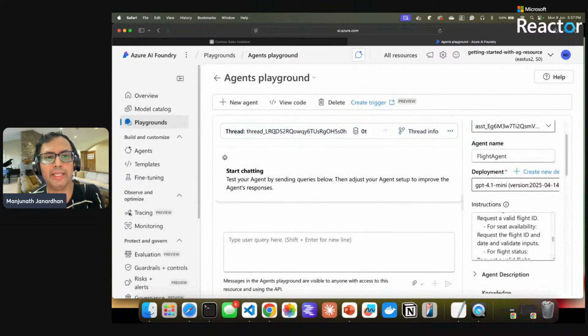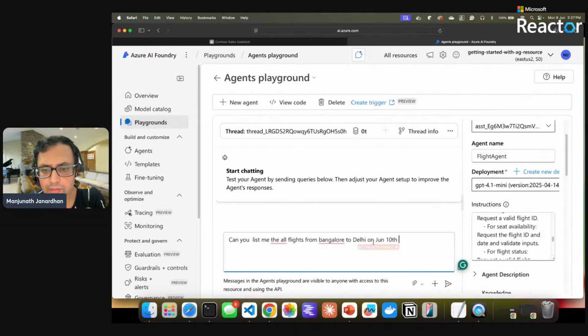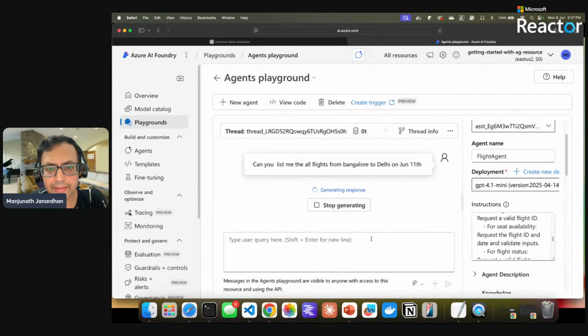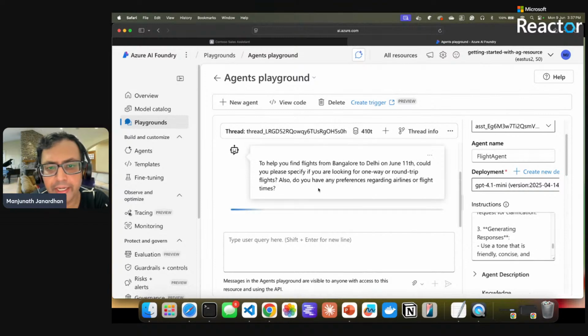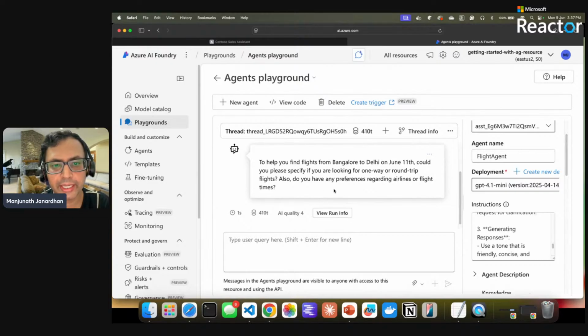I'll create a new thread. See, I create a new thread. Let me go back and ask for Bangalore to Delhi on June 11th instead. It will ask the same question again. Yesterday I tried exactly this and it should be able to get it. Sometimes this is why you need to test and try it out before deploying it, even without writing code. It's asking the same thing, could you please specify one way?